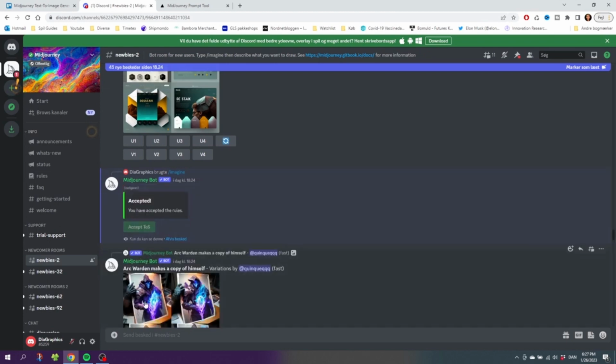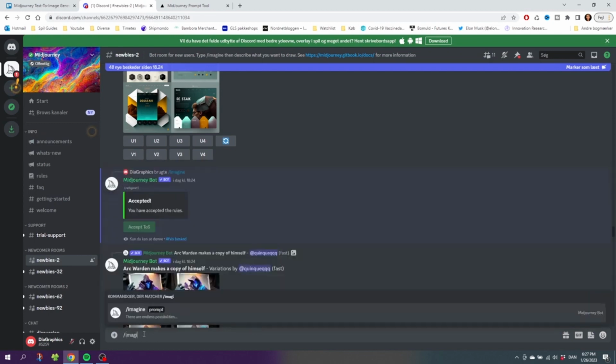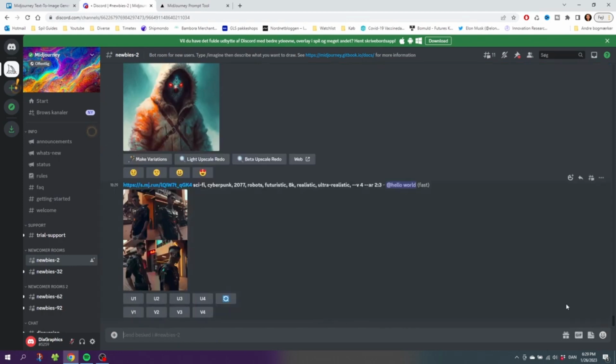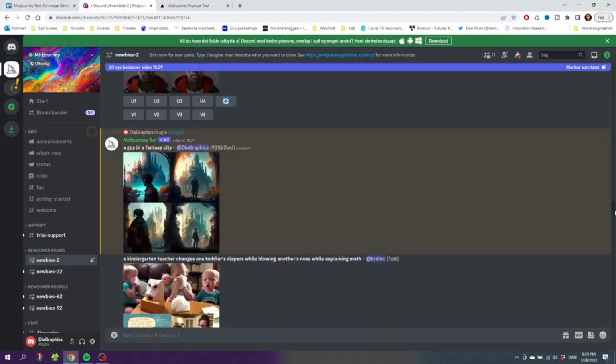So now once again, go to the prompting box, type in a dash plus imagine, then press the spacebar, and once again let's type in a guy in a fantasy city and click enter. Now let's scroll up to find our prompt. And as you can see, our prompt is highlighted in yellow. This makes it easier to find when you're scrolling up.